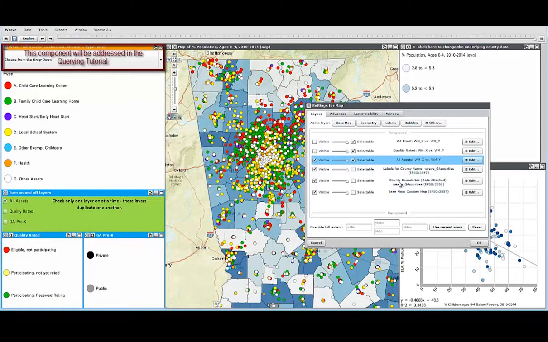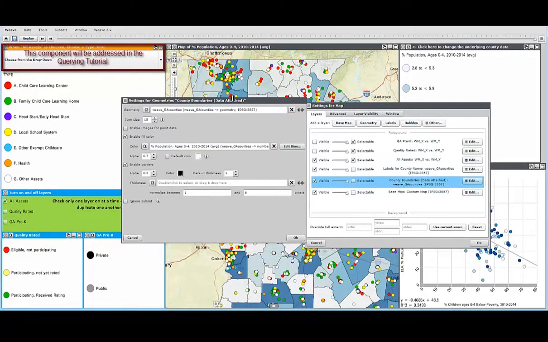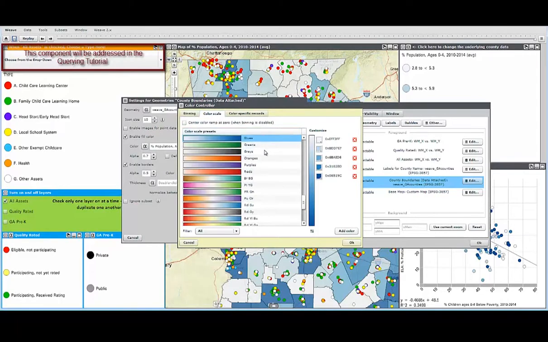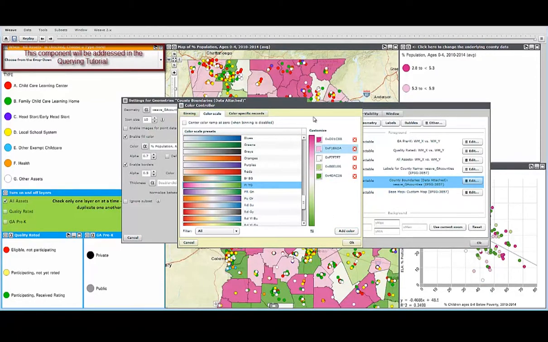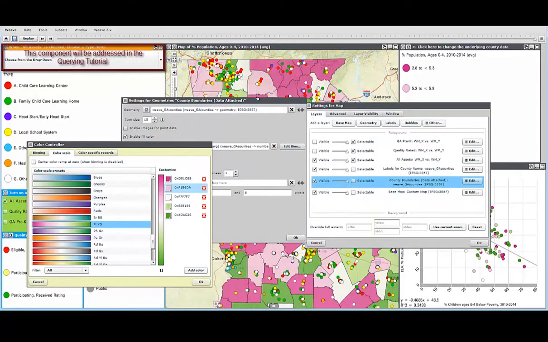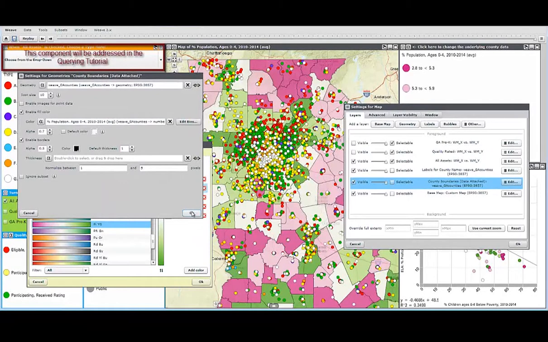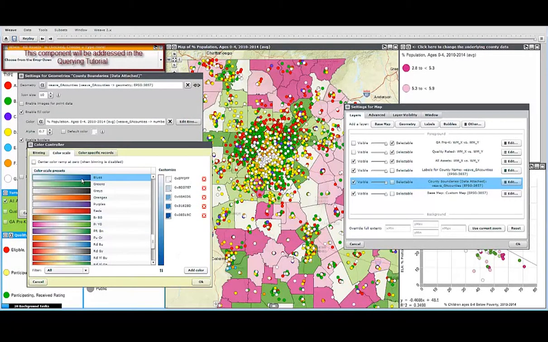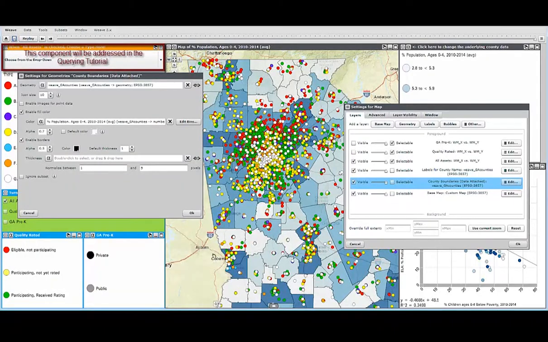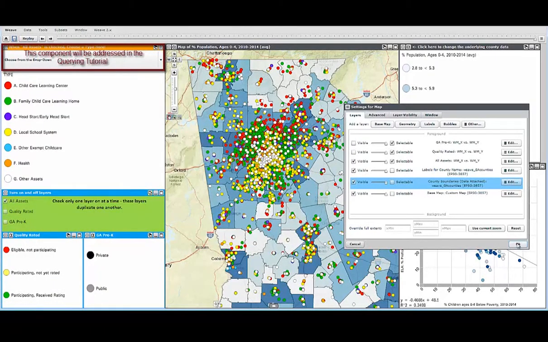If we want to change the color of the county layer, for example, click here, edit properties, edit bins, and then color scale. Another color scale that we might want to use is this pink to green. You can see now the map with the pink to green gradient. We can return it to blue here, clicking OK, and closing these windows.